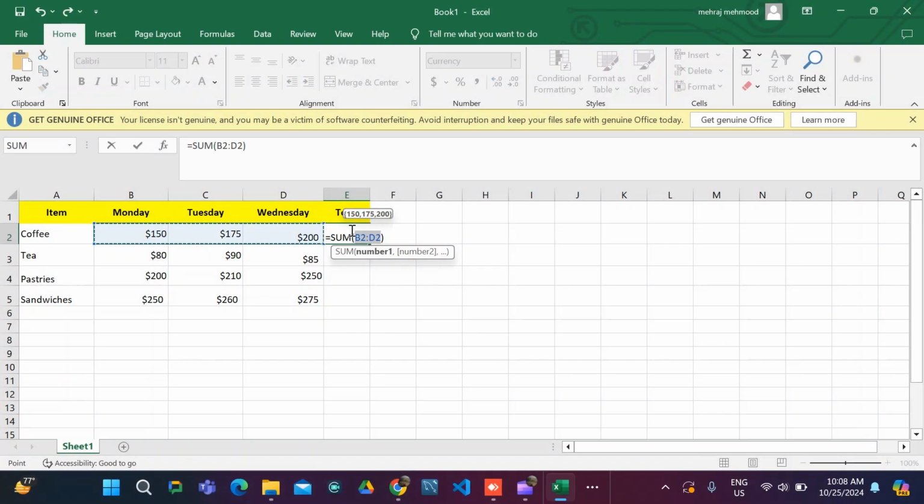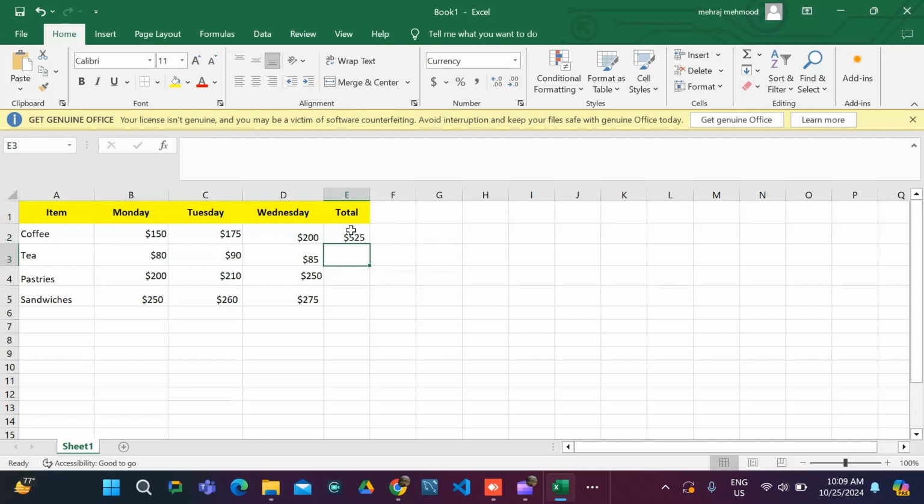Excel will automatically select the range of numbers above or to the left of the selected cell. Just hit enter. Now your total is calculated instantly. And the second method is the manual method.